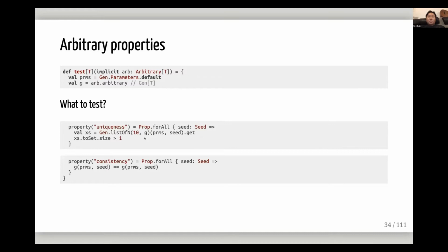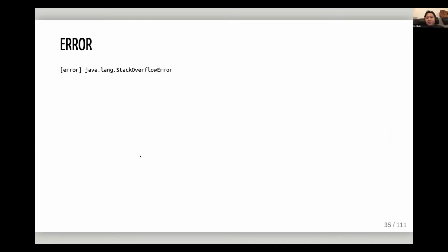And the second property, we want the generators to be deterministic, which means that given the same input seed, we should be able to generate the same record or value. So a generator passed in the same parameter and same seed should be equal. All right, let's run this. Oops, Stack Overflow error. So what happened there?